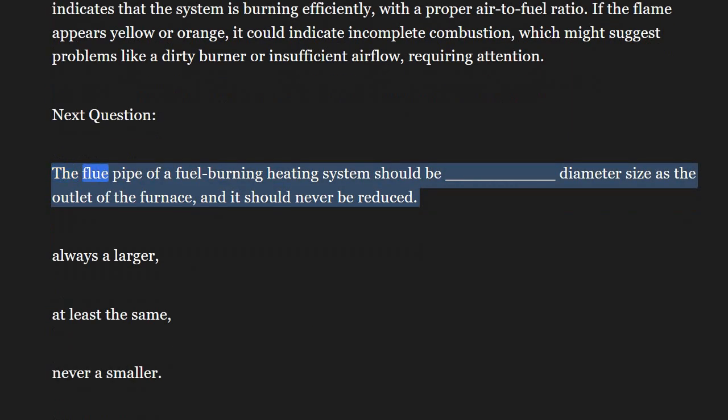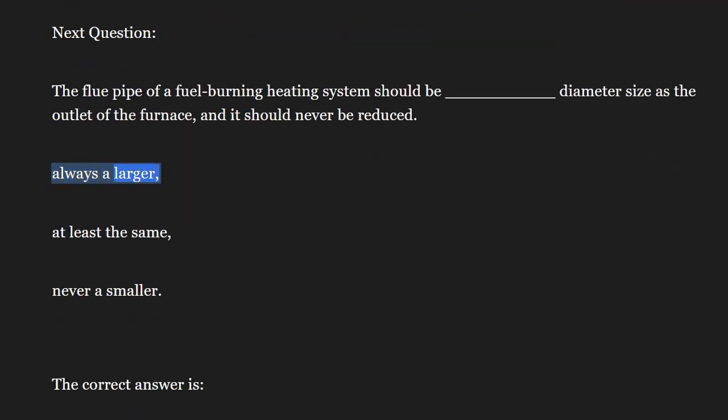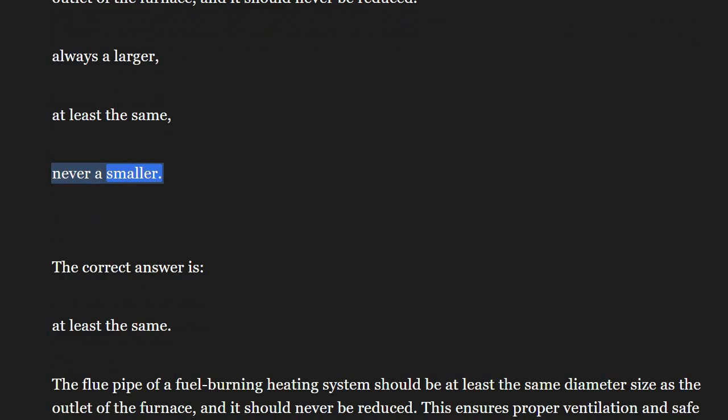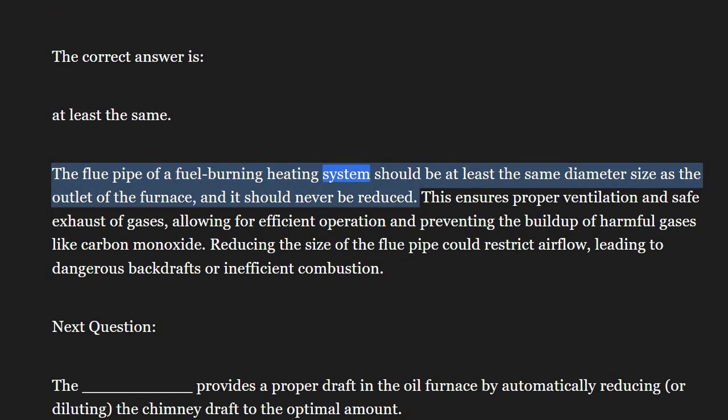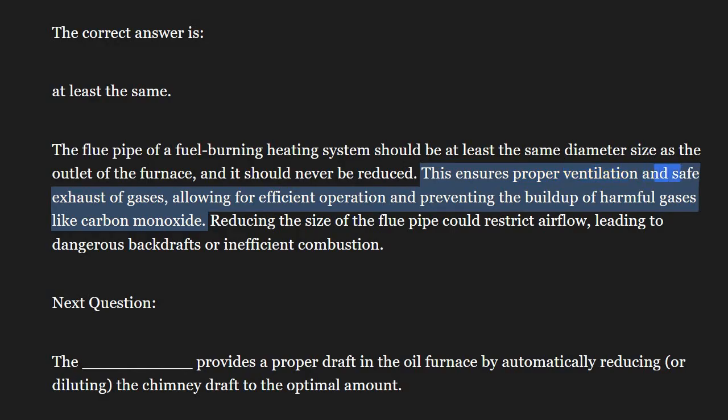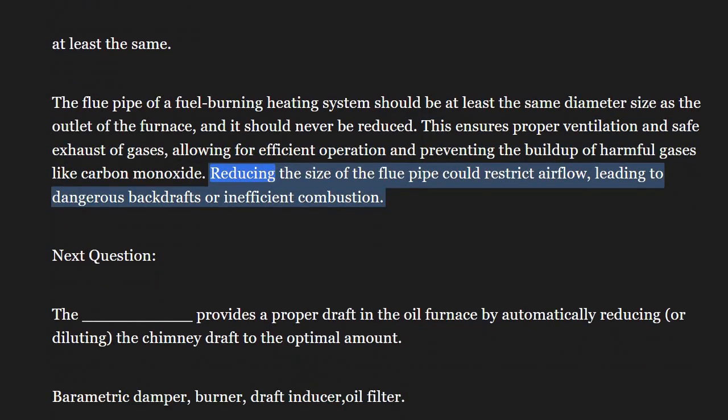Next question. The flue pipe of a fuel-burning heating system should be ___ diameter size as the outlet of the furnace, and it should never be reduced. Always a larger, at least the same, never a smaller. The correct answer is at least the same. The flue pipe of a fuel-burning heating system should be at least the same diameter size as the outlet of the furnace, and it should never be reduced. This ensures proper ventilation and safe exhaust of gases, allowing for efficient operation and preventing the buildup of harmful gases like carbon monoxide. Reducing the size of the flue pipe could restrict airflow, leading to dangerous backdrafts or inefficient combustion.